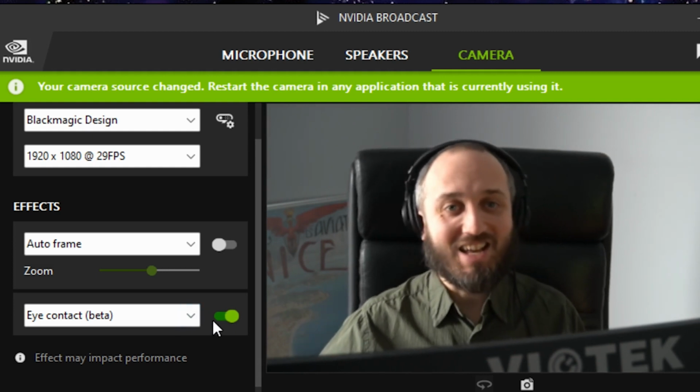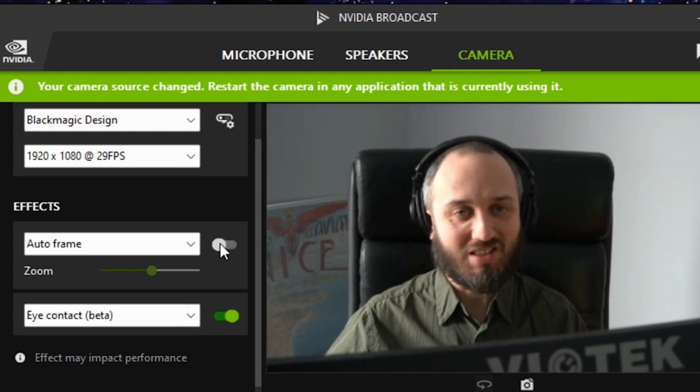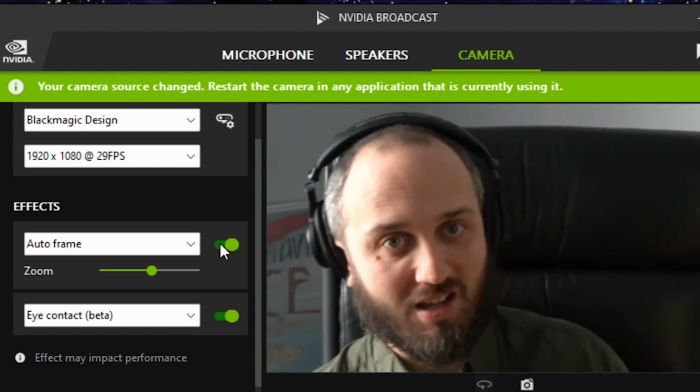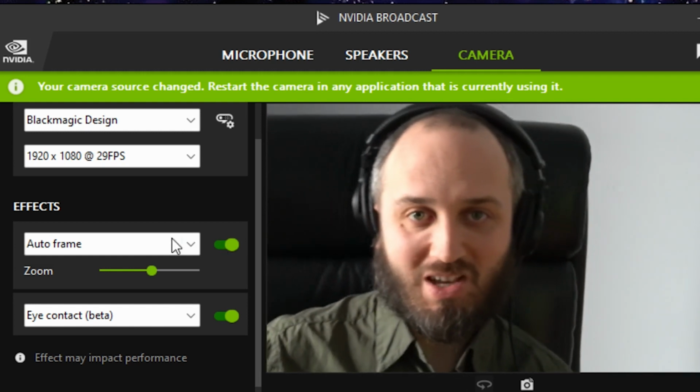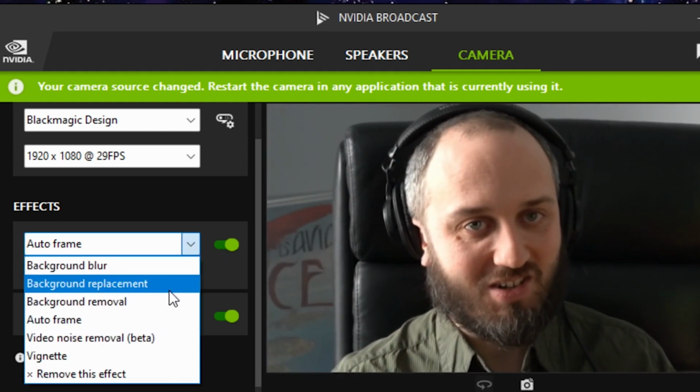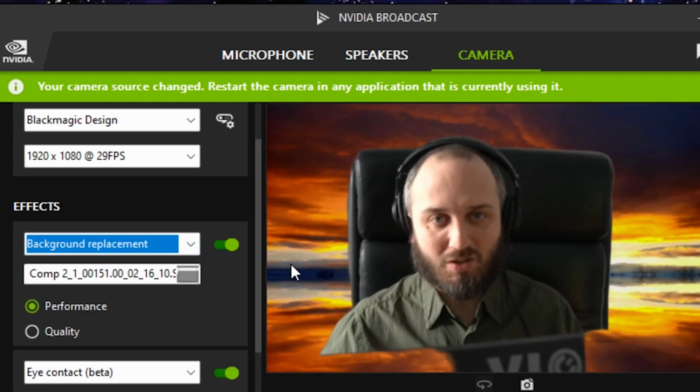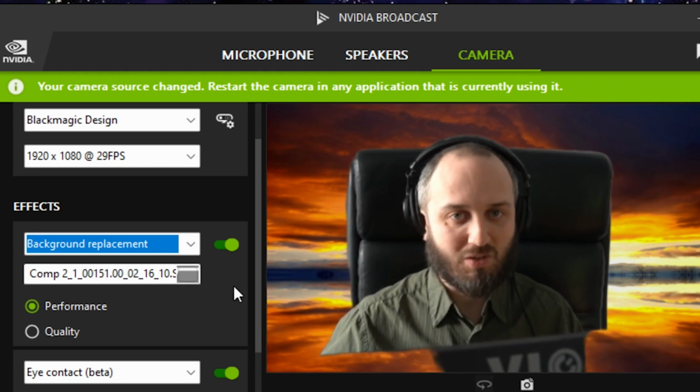It's that easy. It's got some other interesting tools like this auto frame tool, which brings me in, and then if I move back and forth, keeps me in the frame, which is just kind of weird. It's also got the background placement stuff that you've come to know and love from your favorite apps like Zoom.